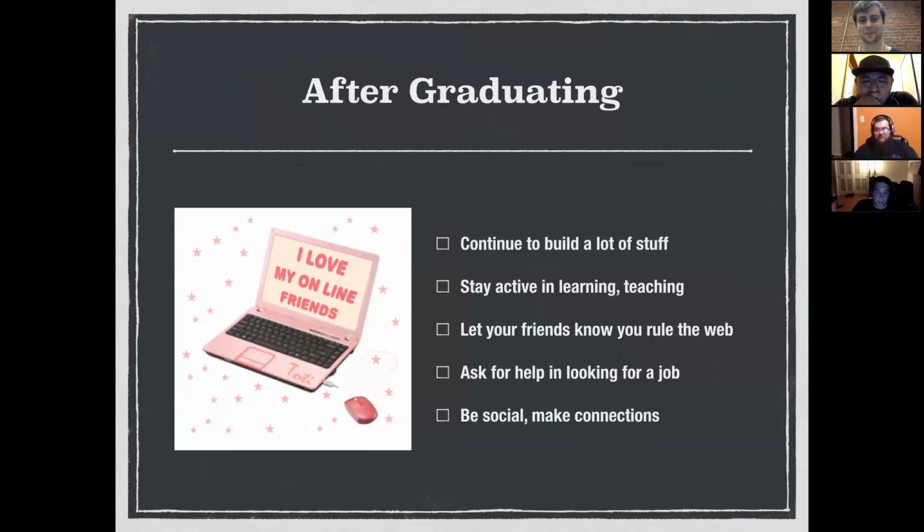So my advice after graduating is definitely continue to build stuff. You are fresh out of the bootcamp and you're in a really good position to just keep on learning. You're in a really good position to contribute to open source and get your name recognized. Stay active in learning and teaching especially. I found that teaching other people really solidifies what you are learning. I'll touch on that more later.